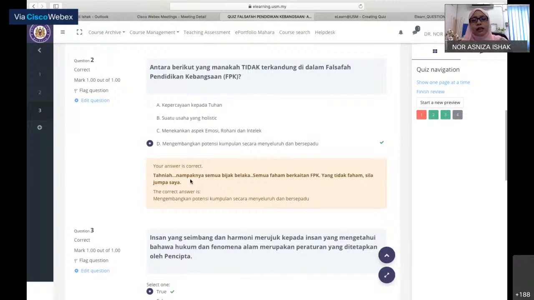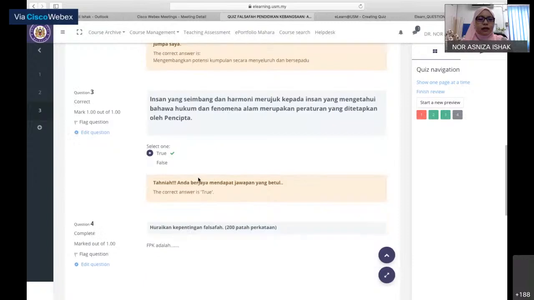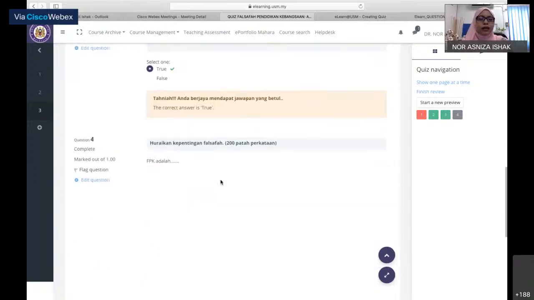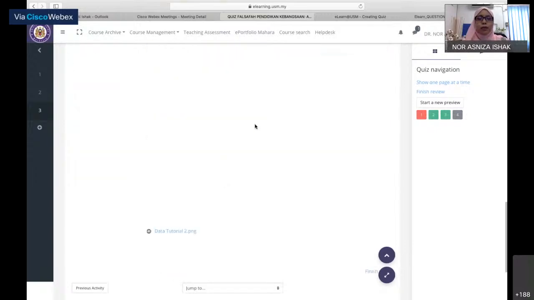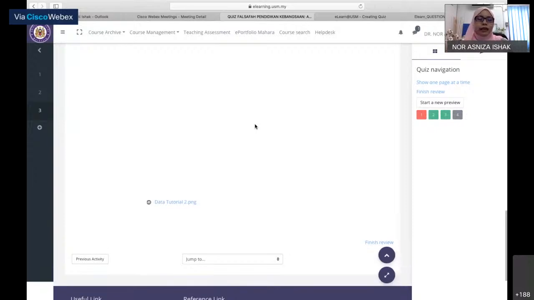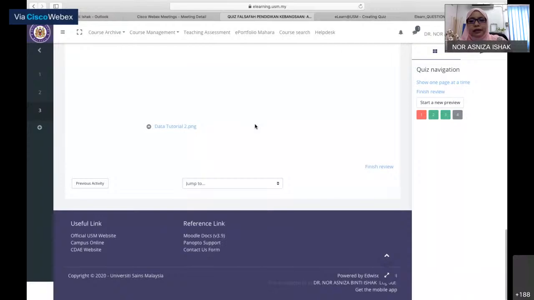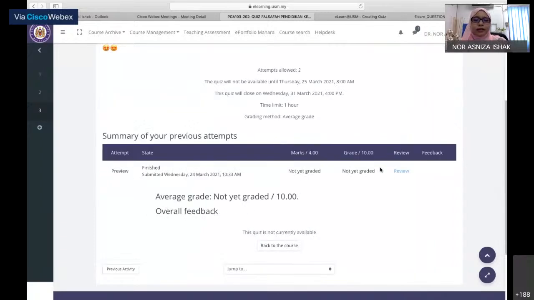So after they finish attempting it, if they got it correct, we praise them. Kita bagi ucapan-ucapan yang best. Tahniah, anda berjaya mendapat jawapan yang betul. Okay, right? So for the essay question, you need to mark it yourself. Dia kena self marking. Alright. So let's say I'm done. Finish review. Okay. So that is how it looks like.